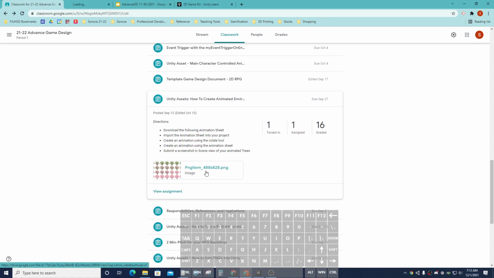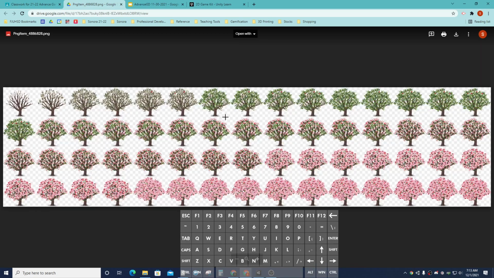What we're going to have you do is go ahead and download the PNG here. Just right click, open in a new tab. You'll see that this is an animation sheet. Let's quickly count. We have 4 rows of 15. So we have 60 frames here. We'll go ahead and download it.